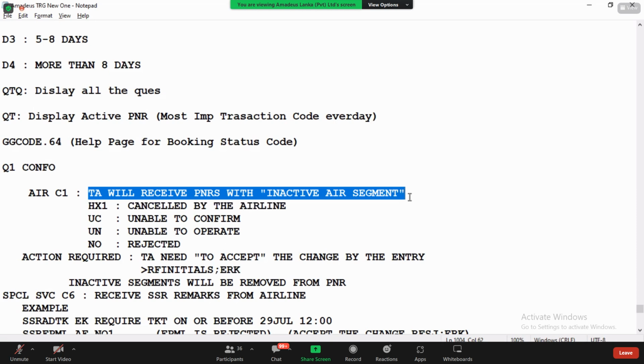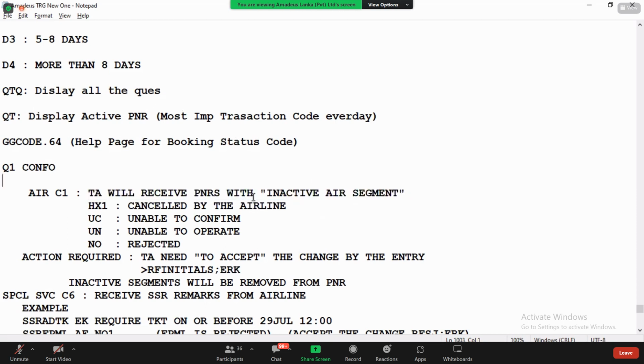Inactive air segments. Okay, now see here. Suppose you haven't noticed that you have created a PNR. You have already issued the ticket on that PNR, but a couple of days later, the airline canceled the segment. So what happened? The PNR status got changed from HK to HX, because the airline canceled that flight. They're not operating. The airline already canceled.